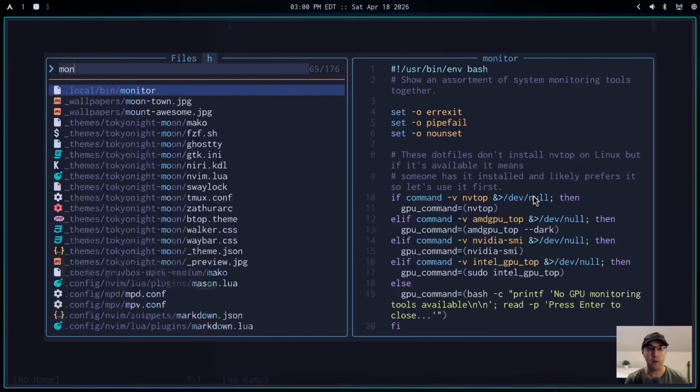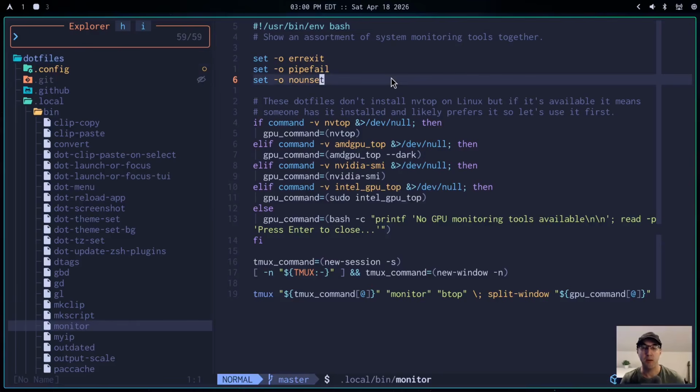Okay, so let's go to the monitor script here and take a look at how it works. It is pretty basic, right? We basically have an if condition up here where it's checking for different tools if they're available. So if you've got NVTop, then prefer using that one. And then it just walks down here, choosing whatever tools that you might have available. And then of course, if you don't have any tools here, then it actually just lets you know that there is no GPU tools available here.